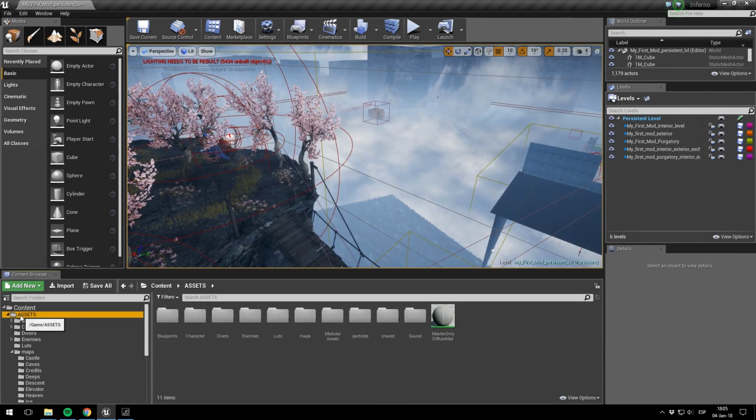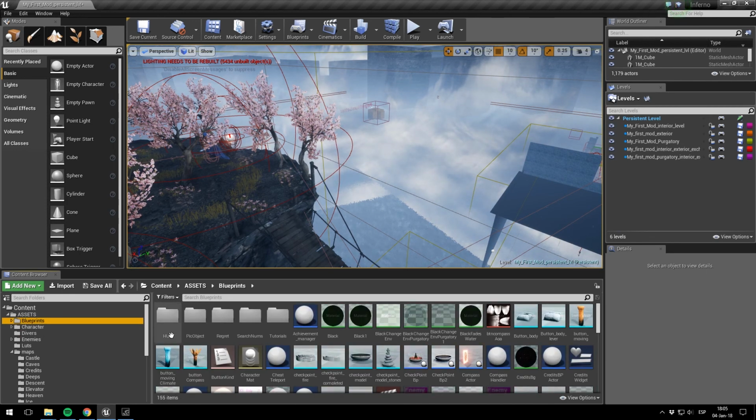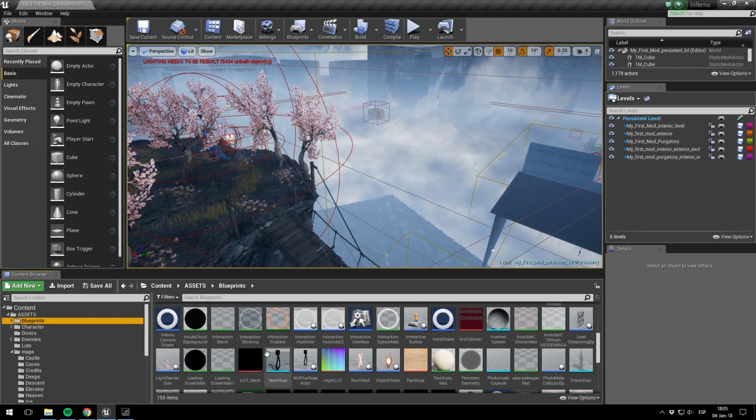Then if you feel like it, just go into assets and explore a little bit all the content, see what's in there, what's in there.